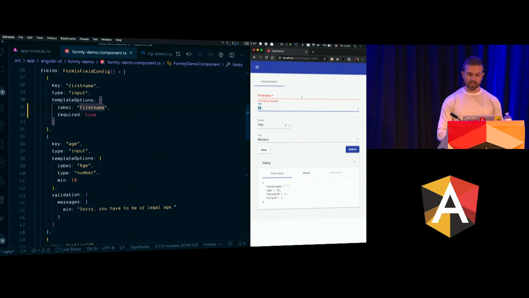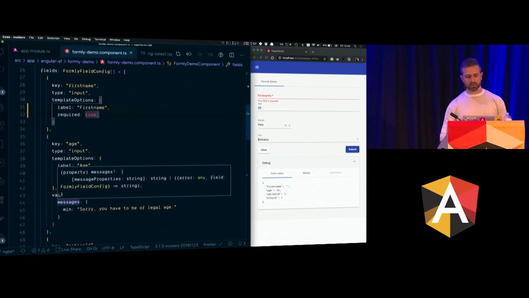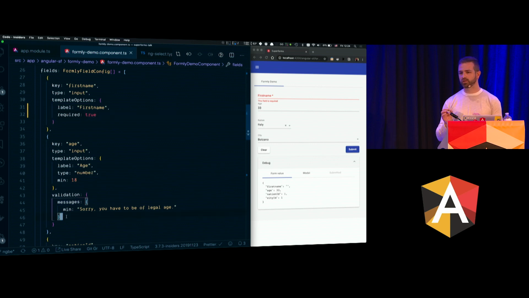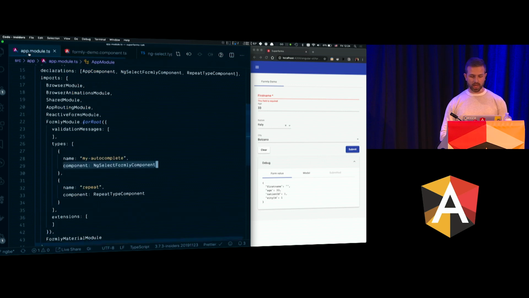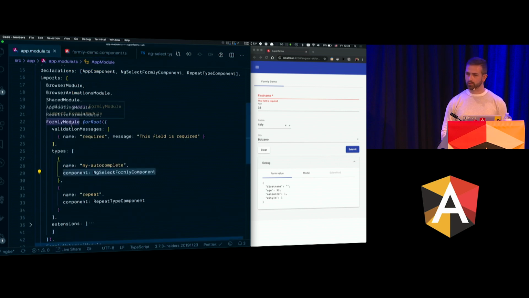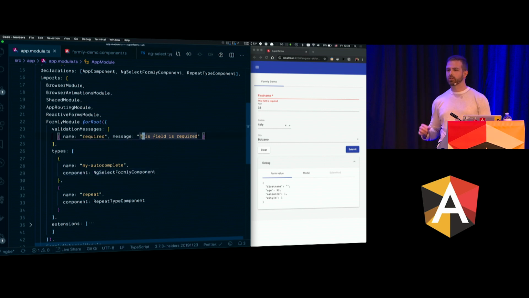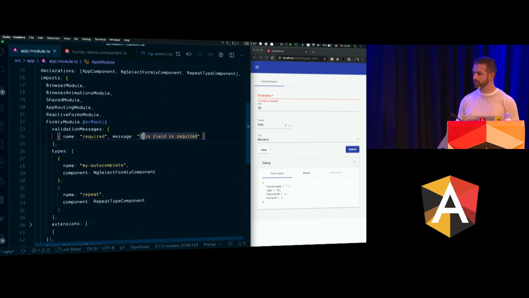So I didn't specify that explicitly, because specifying explicitly is only something I'm going to do for very specific validators, which don't happen that often. The common ones, on the other side, can be registered directly again on the Formly module. So I can here have a validation messages array, where I say whenever it is required, this is the message you should display on all of those. And I can, of course, override them in my Formly configuration if I need to for some specific forms.